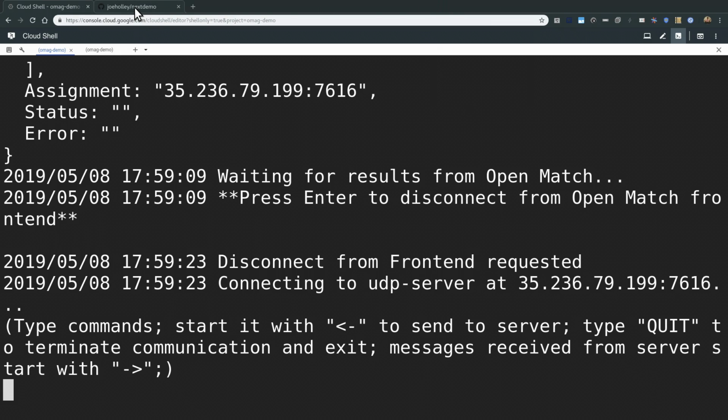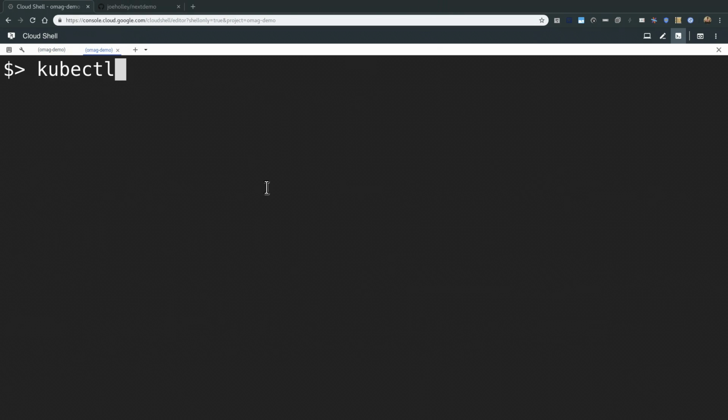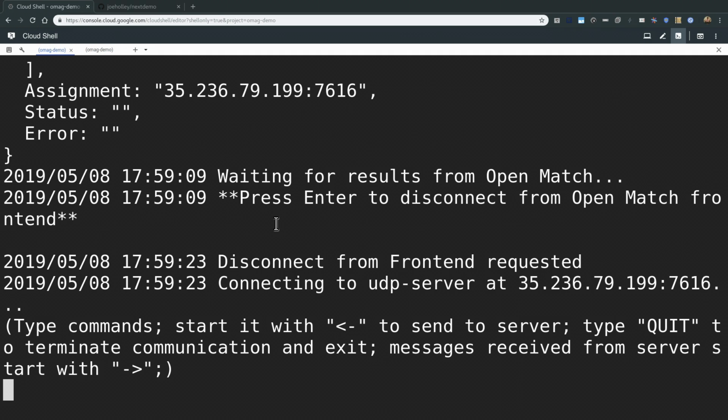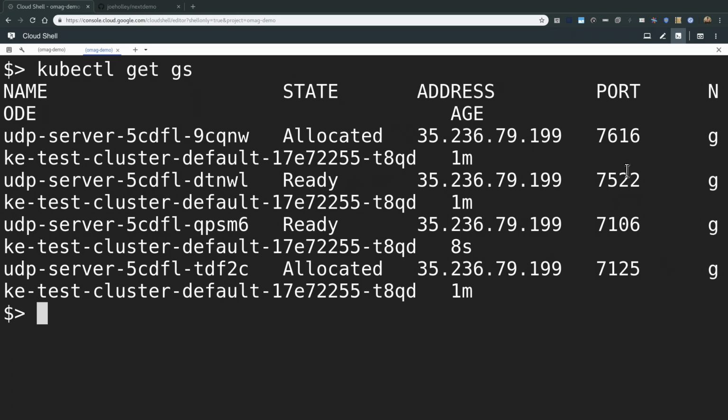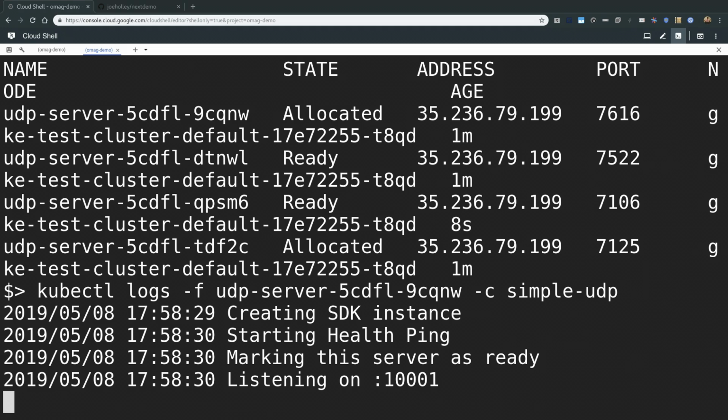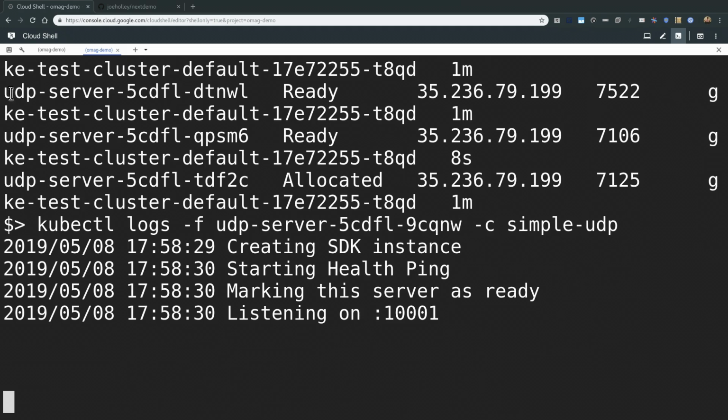So why don't we pop over to our other tab and have a look at our game servers. You see we have two that are allocated. That's fun. Let me see which one is going on there. 7616. I just want to get the logs from the right one. So it's this one. Beautiful. This may have been lying around from before. So kubectl logs -f simple-udp. Beautiful. All right, sweet. So we can see that that's running.